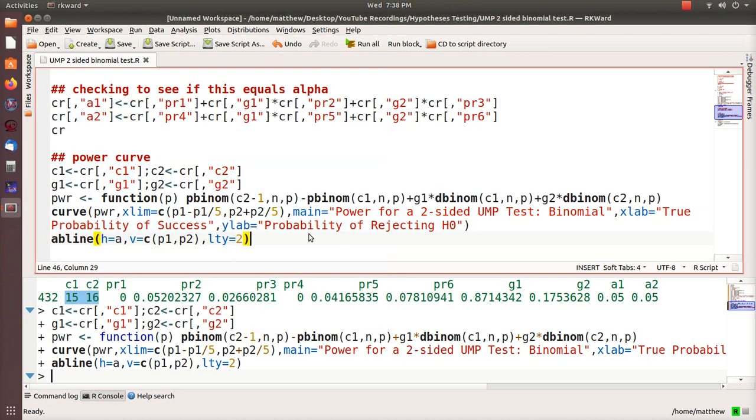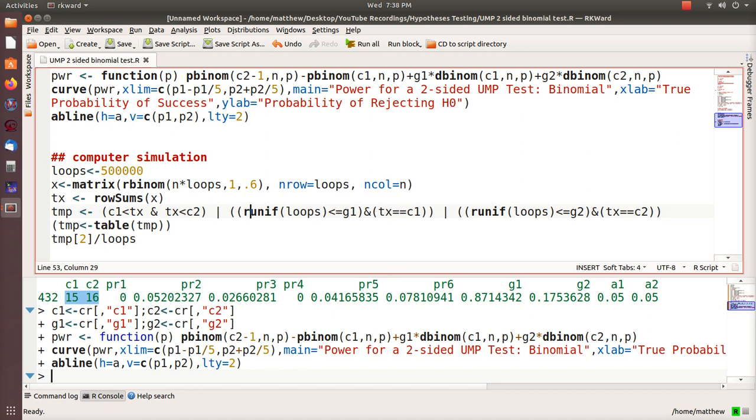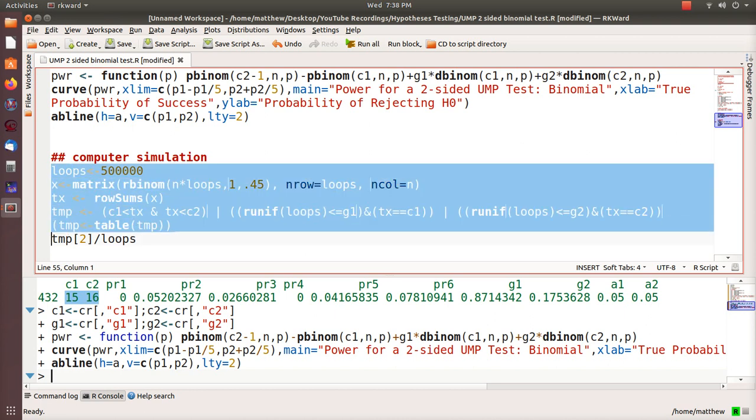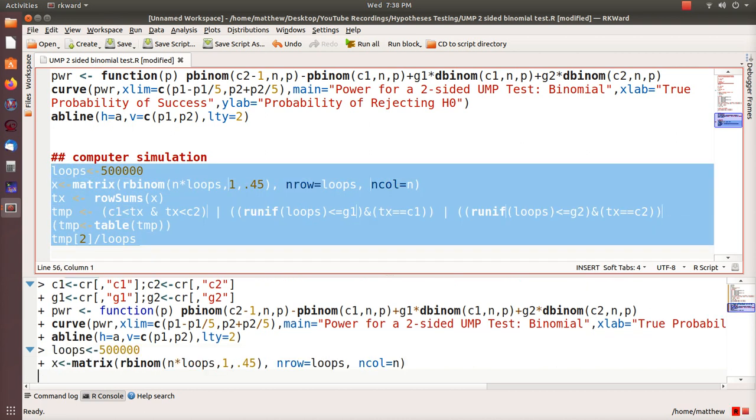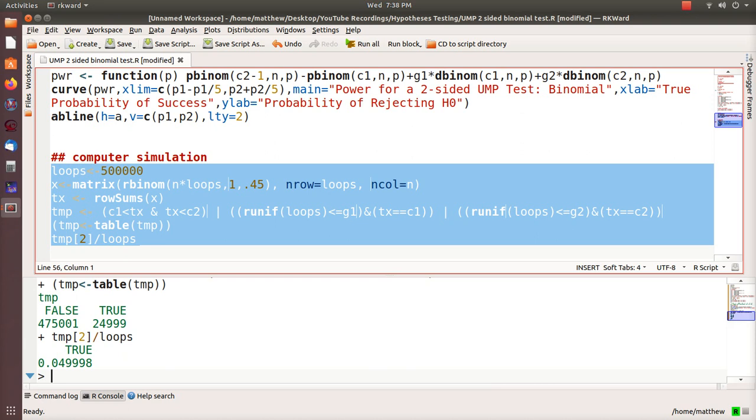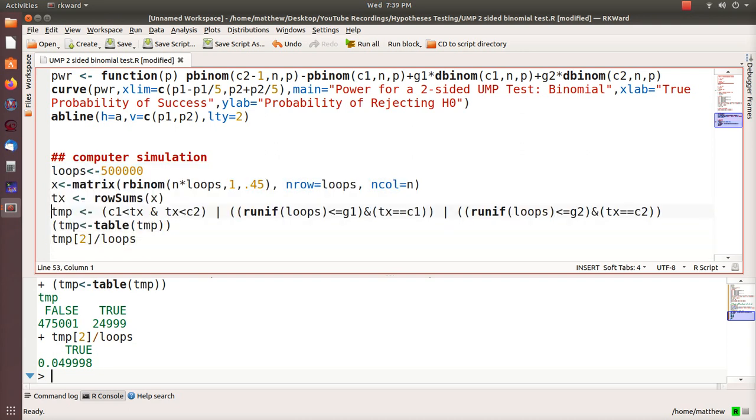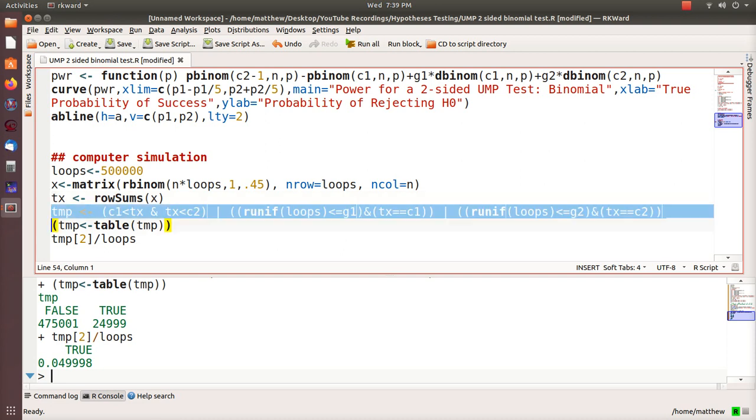So now let's do a computer simulation of those, and let's first look at the boundary points, 0.45. And so let's do 500,000 replications. So I'm creating a matrix that holds all these values. The number of rows is 500,000. Number of columns is n, which is 25. So it's a 500,000 by 25 matrix. So each row represents a sample of size 25. Then we create the row sums, and then we check to see if it's in the rejection region or not.